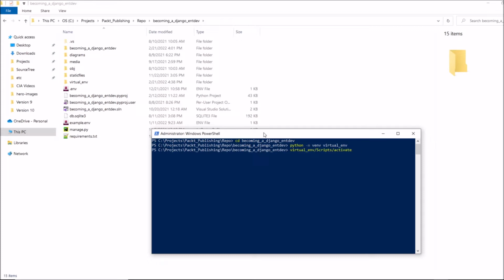And on a Windows PC, I'm going to be doing this by running this command, virtual_env/scripts/activate. And we can see that it's been activated because the name of our virtual environment appears to the left of the folder path in your command line. And in PowerShell, it's represented by a different color.